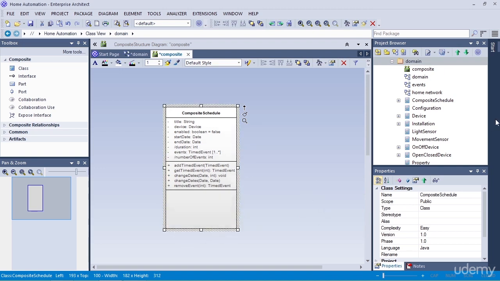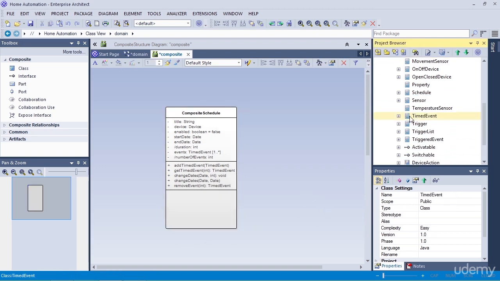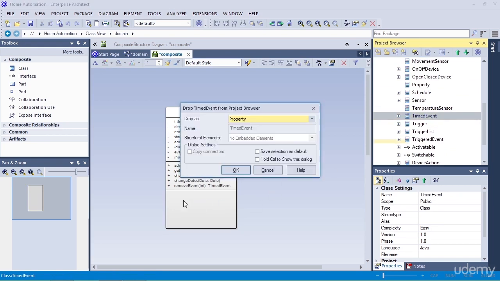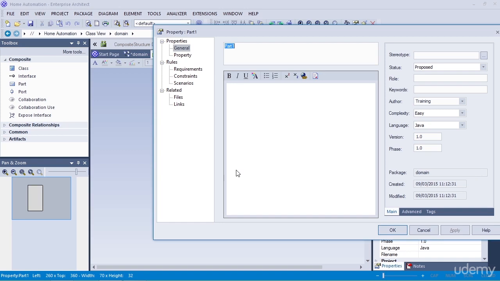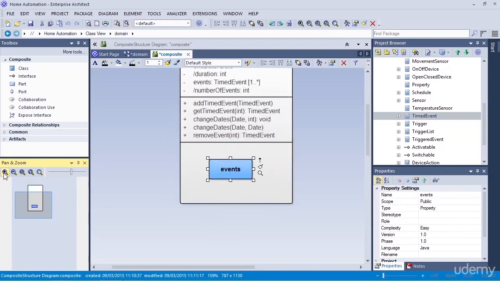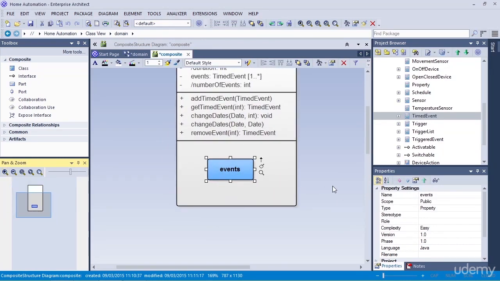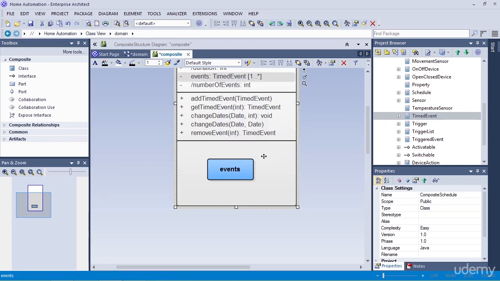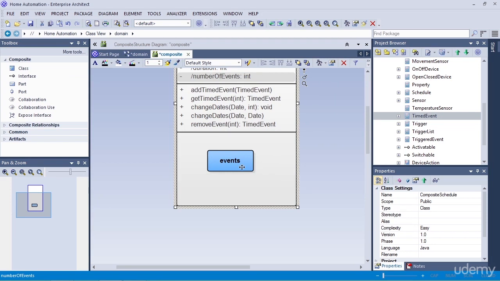You can see that it's put the operations back in and it's created a compartment at the bottom, which at the moment is empty. Now I'm going to drag timed event into the compartment from the project browser. When I drop it into the diagram, it asks me how I want to drop it in, and I select Property, which is the default from the drop-down list, click OK. I have to give this element a name, and I'm going to call it Events. You can see that it's added a part called Events into the class in the structure compartment. However, I now have an attribute called Events as well as a part called Events, so I'm going to delete the attribute here. I right-click on it and select Delete Selected from the model. Going back to this part, I want to show its multiplicity and type in the diagram.